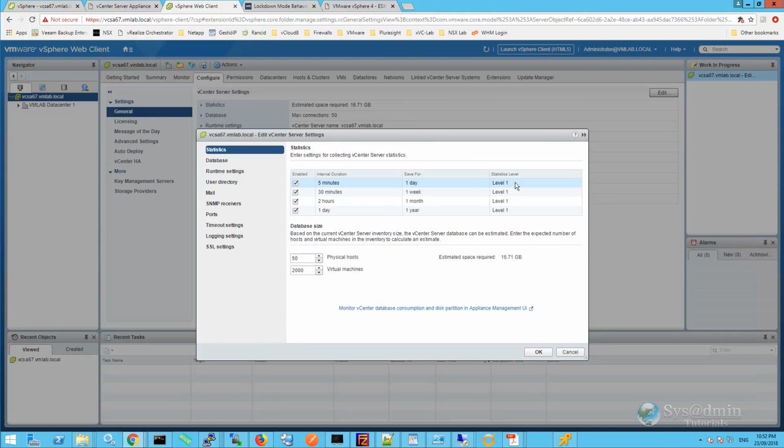To set the statistics level, I can just left click here and select level 4. I'll also do the same for the 30-minute one. For the intervals of 2 hours, I'll set this to level 3, and intervals of 1 day, I'll set to level 2.